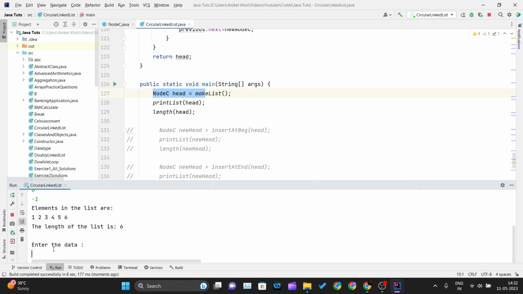All right, so it is telling me to enter the data that I want to insert. Let me give it 33, and enter the position. First of all, let us check the initial position, that is position number 1. So let me give the position as 1. Then in that case you can see our updated list has 33 first at position 1, and after that the entire list gets printed, and the length of the list is also incremented.